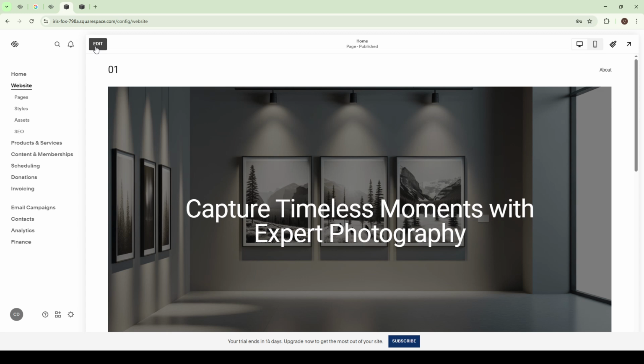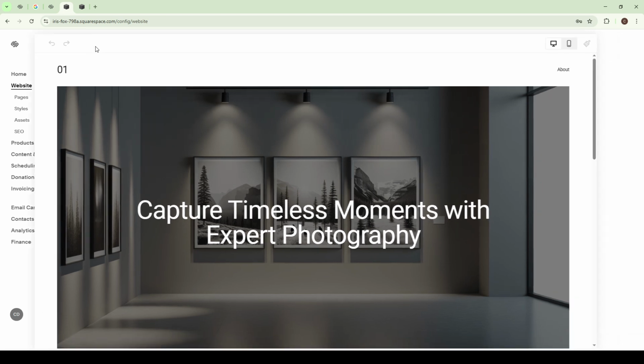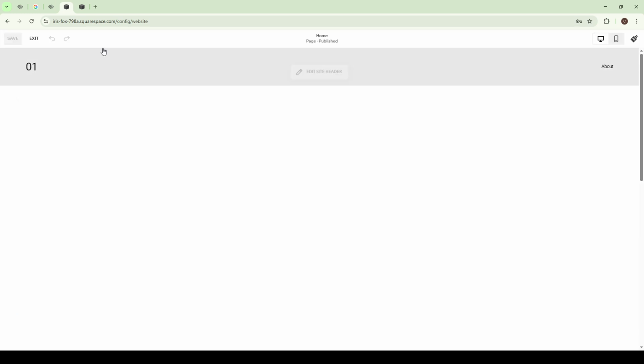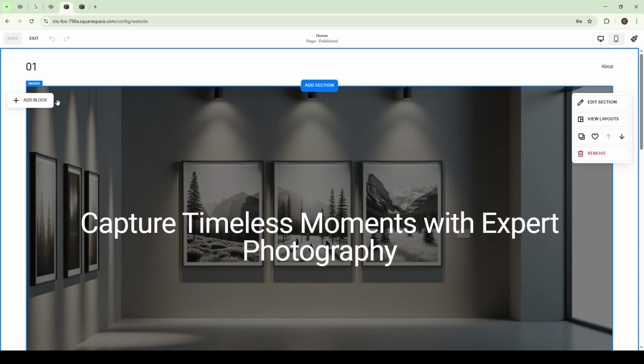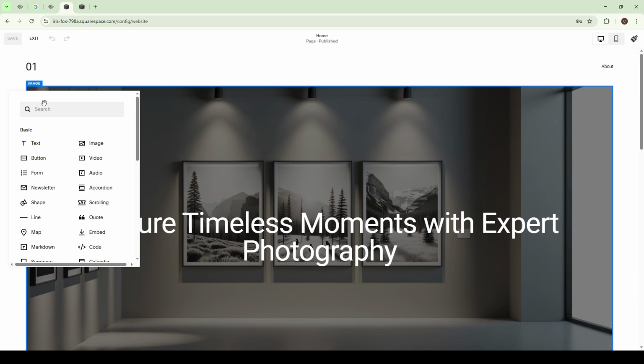Now, head to the specific page where you'd like to add your table. You should see your layout and any existing content here. Whether it's a blog post, a product page, or any other section of your site, navigate directly to the area where the table will be the most beneficial.